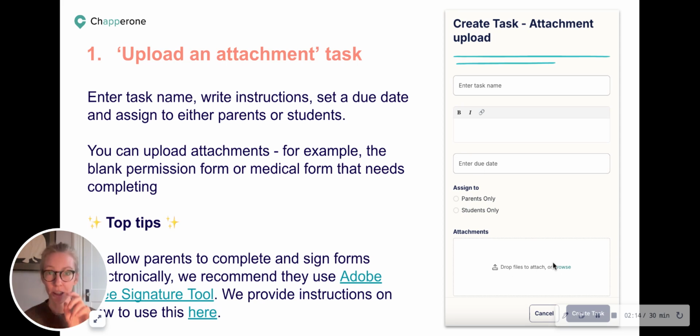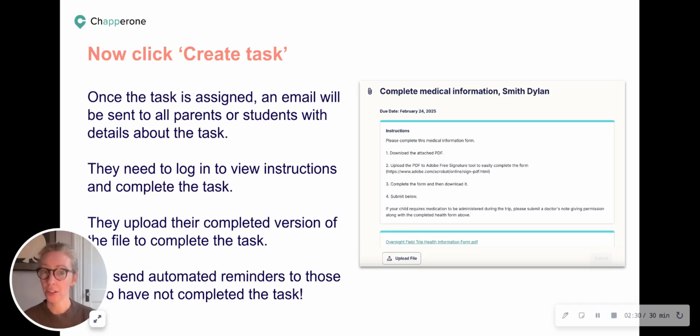Finally, you can attach something if you would like. So for example, if you are creating a task for filling out a permission form, you might want to attach the blank version of the permission form here. Right. Once that's done, you select create task, and that will now email all of the participants on the trip. If you are assigning tasks before people register, then this task will be there waiting for the users once they register and they view tasks.